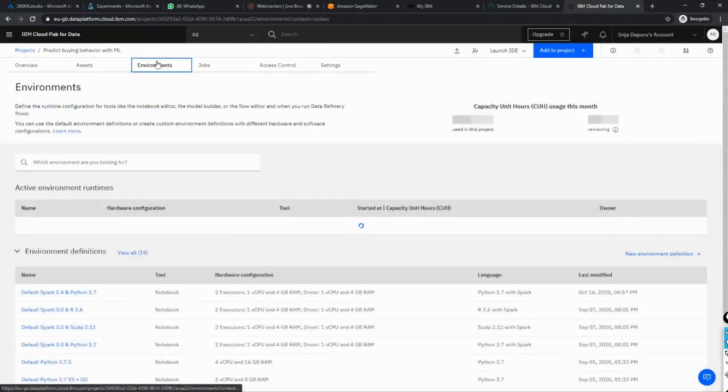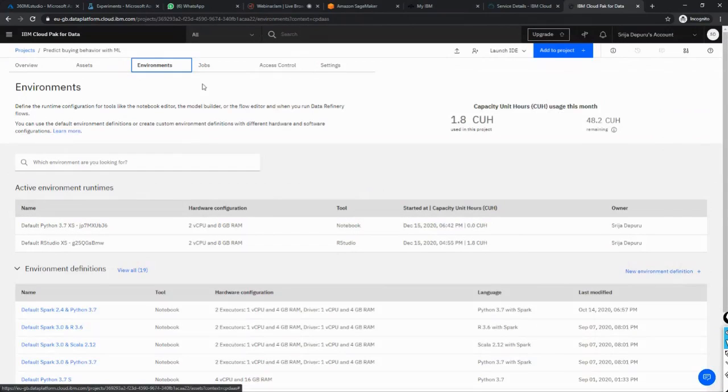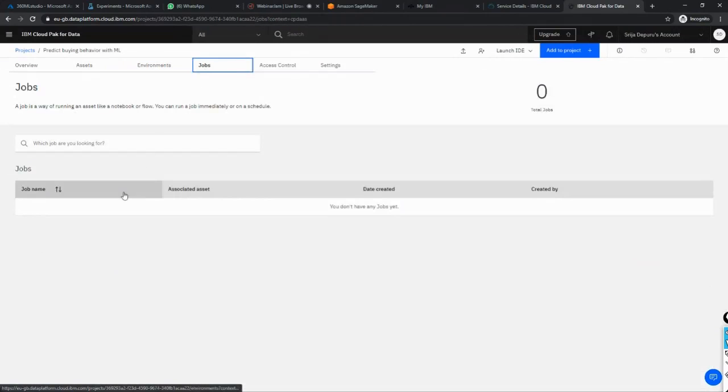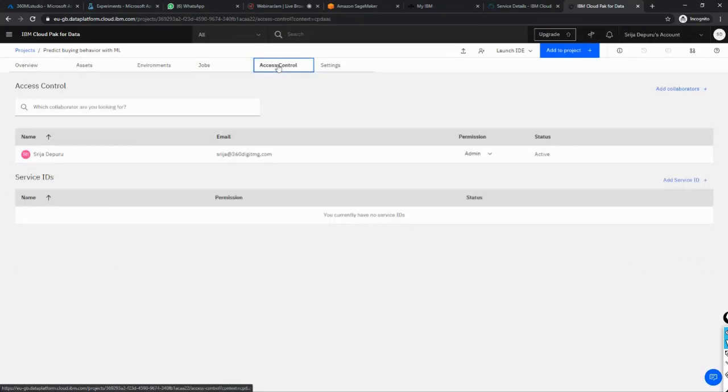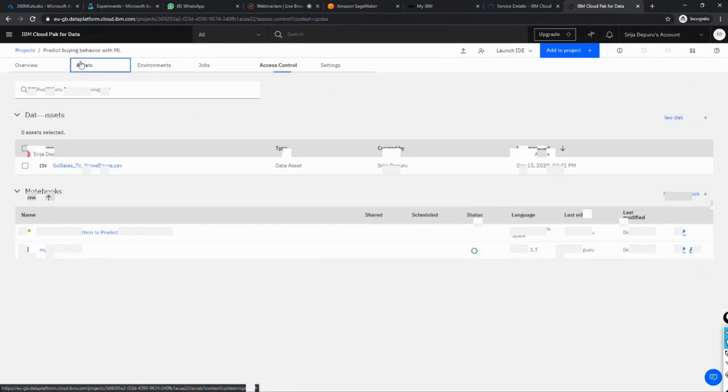And again we have environments, jobs, access control, and other things here. So this is the platform provided by IBM for analytics.